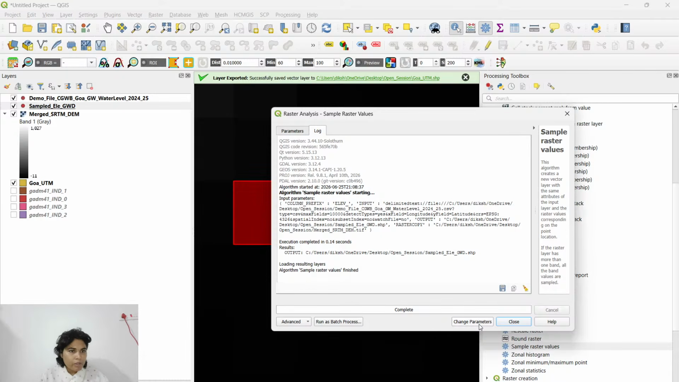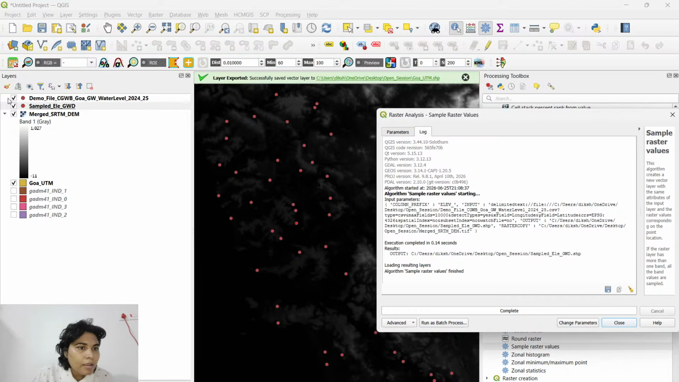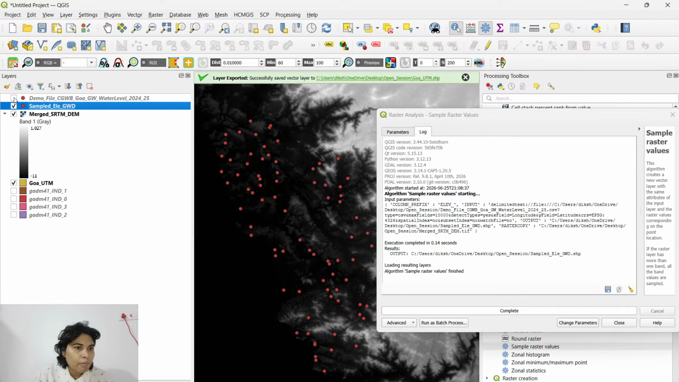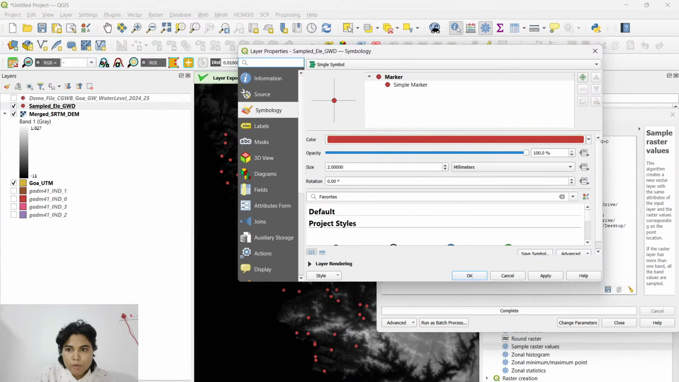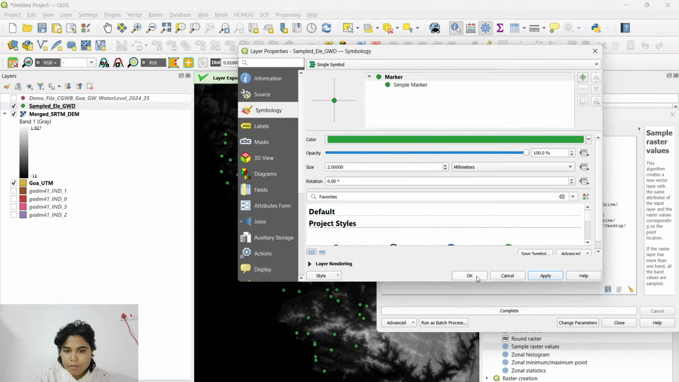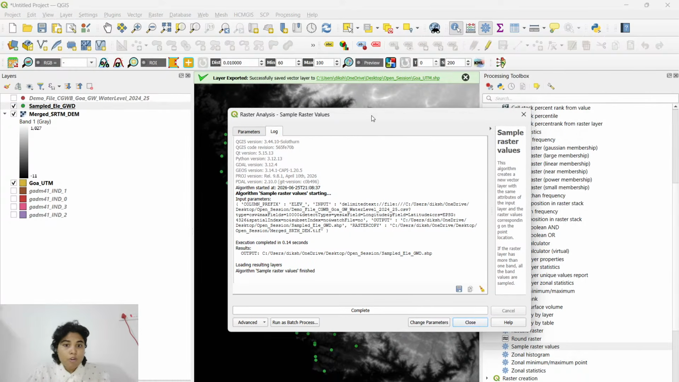So what it will do, it will generate yet another file for me, which is sampled elevation GWD. It has created one more file. So this was the earlier file. This is a new file. If you want, you can also give it a different color. So if I was to give it a different color, maybe green, darker green, apply, click on OK. So this is green. The earlier ones were this buff color. Let me know if you have not understood this.